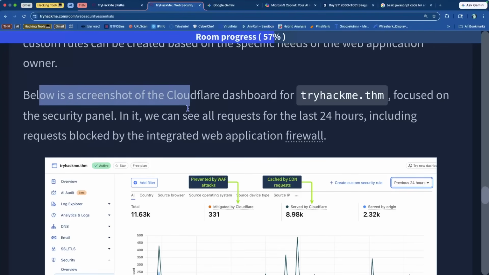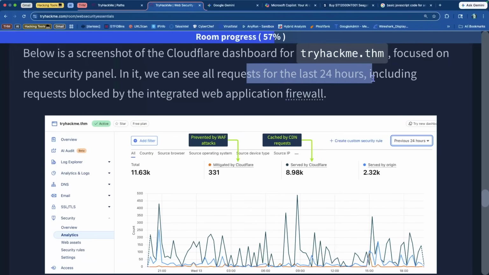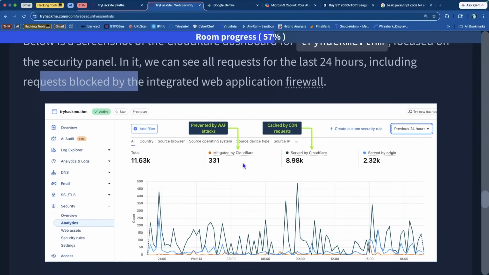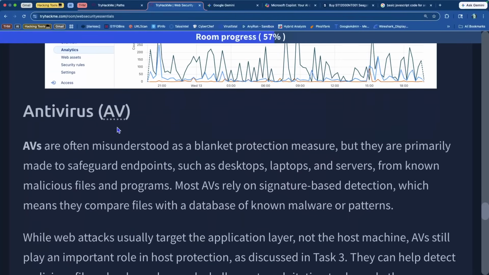So below is the screenshot of the Cloudflare dashboard for TryHackMe. We see all the requests for the last 24 hours, including requests blocked by the integrated web application firewall. So where do we see the block? Prevented by the web application firewall, we have actual attacks here, mitigated by Cloudflare. Cached by the content delivery network, we have 8.9 thousand requests in the last 24 hours. Served by origin, 2.32 thousand. In total, there were almost 12,000 requests, right? And 331 of them were actually detected by a firewall rule, and they were blocked.